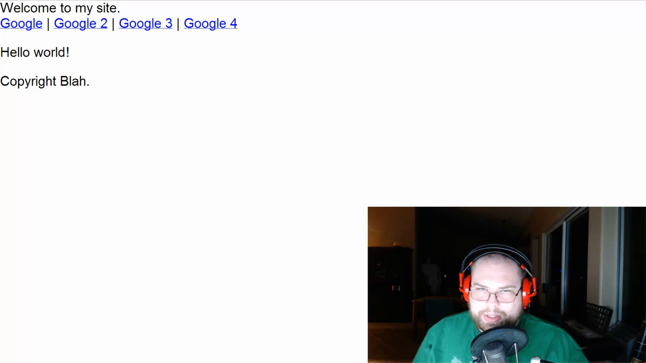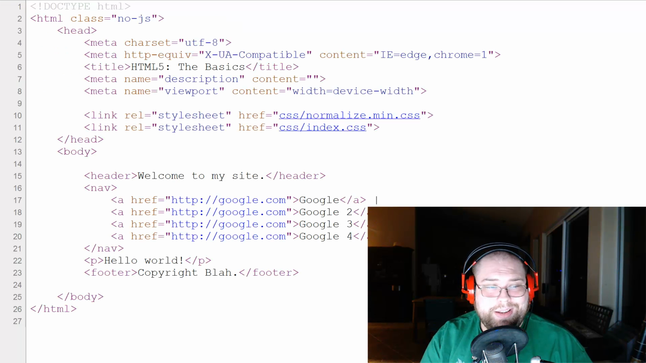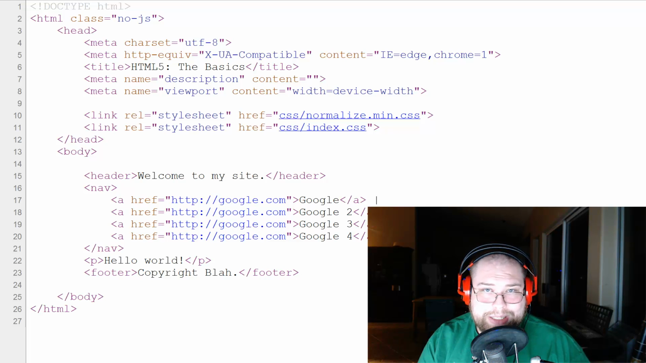Now, it doesn't affect their positioning or anything along those lines, but it does give you the idea that it is indeed an inline element, meaning it doesn't change the direction or flow of your page at all.